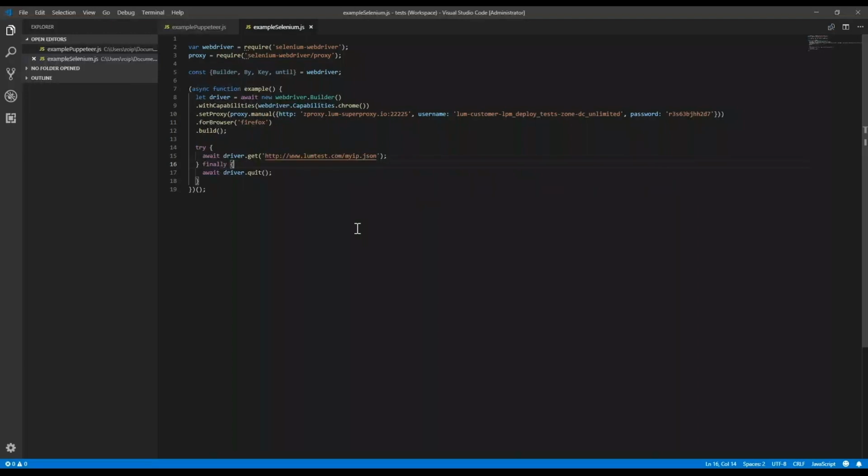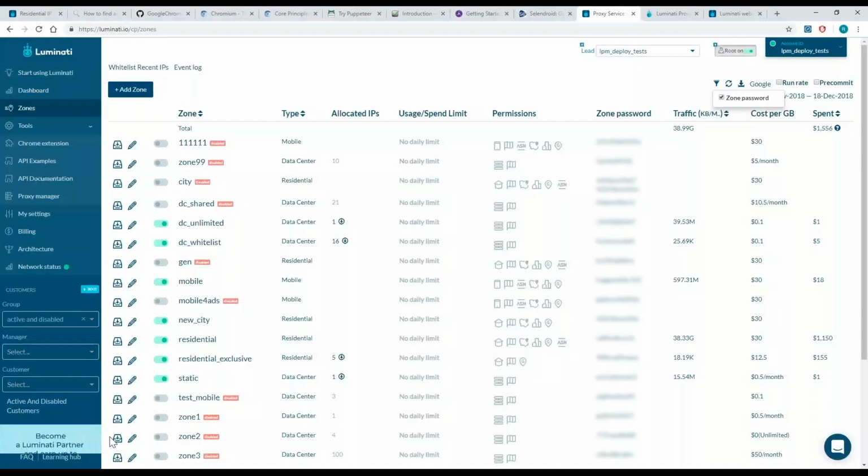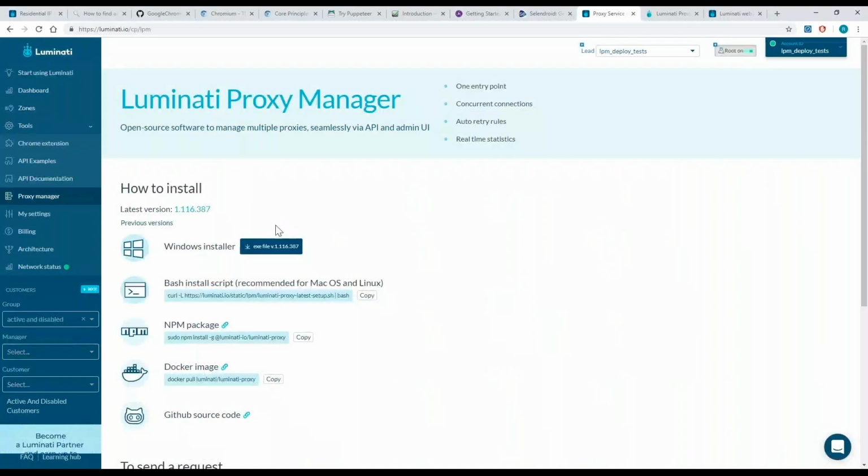Now, the most essential tool for proxy manipulation is the proxy manager that is installed locally on your machine or virtual machine. Now, why do I need the proxy manager? First, it's going to retry my requests in case of failures or if I get an error code. It allows me to automatically blacklist IPs.